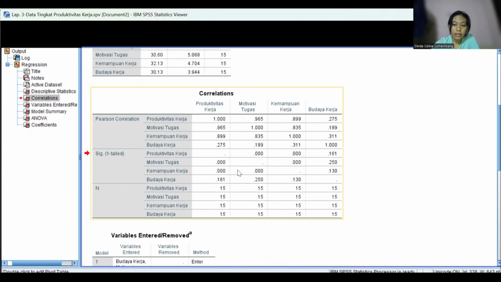If you look at the second table called correlation, we can see how close the connection is between each variable. First, the connection between task motivation and work productivity is 0.965. This number is very close to 1, which tells us that motivation has a very strong and positive connection to productivity. When motivation goes up, productivity goes up too.